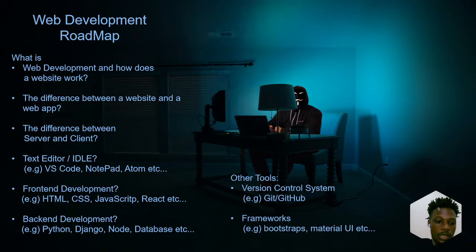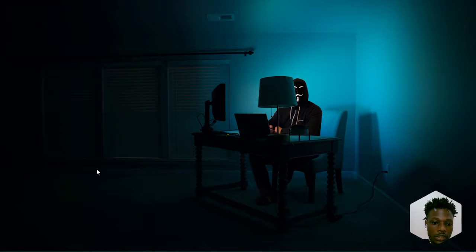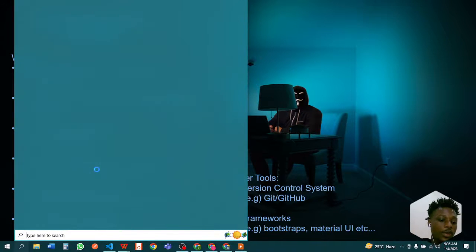So now the next one is text editor. What is a text editor? A text editor is actually a tool that helps us to create websites and web applications. And we also have IDE, which stands for Integrated Development Environment. They are interchangeably the same. Here we have the examples. We have VS Code, we have Notepad, we have Atom. We all have Notepad on our system.